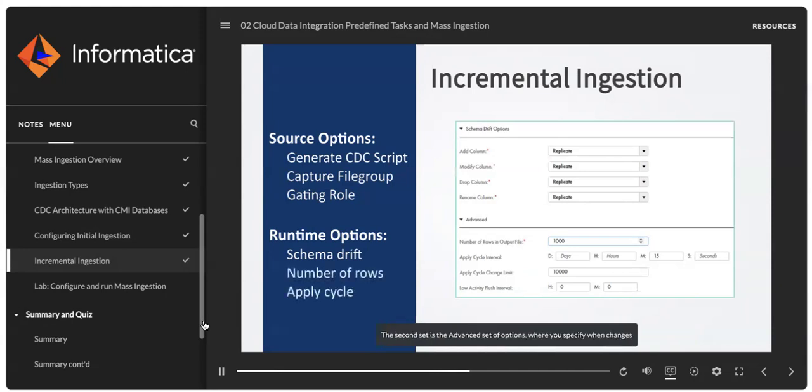The second set is the advanced set of options, where you specify when changes are applied to the target. There are 3 thresholds for the changes to be applied: a time interval, a fixed time in days, hours, minutes, or seconds; the number of changes processed; and a low activity flush interval in hours or minutes. The change data is applied to the target when any of these thresholds is reached, and a new apply cycle is started. Note that these options may differ per target type. The ones shown here are for Azure Synapse Analytics.